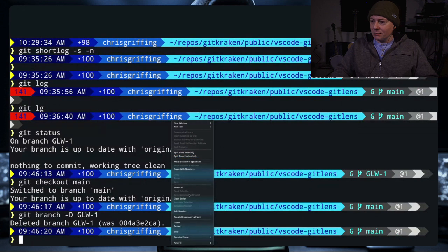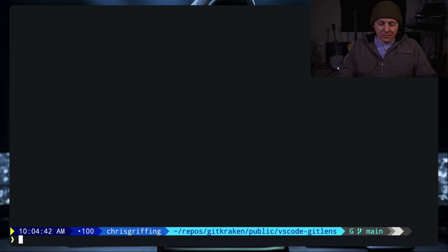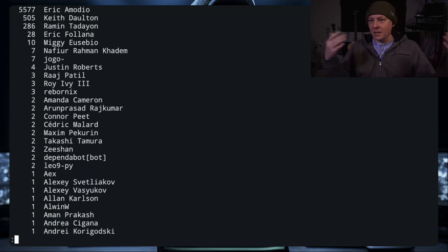So let me just clear this buffer so it's a little cleaner and easier to see. Refresh this. And what we're going to do is maybe do a git shortlog -sn. So this is just going to do a summary of all the commits that people have done and then sort them by the amount of commits. And we can see that there are three major contributors to this project: Eric Amodio, Keith Daulton, and Ramin Tadayon. And statistically, Eric Amodio is probably going to be the person that we reach out to.